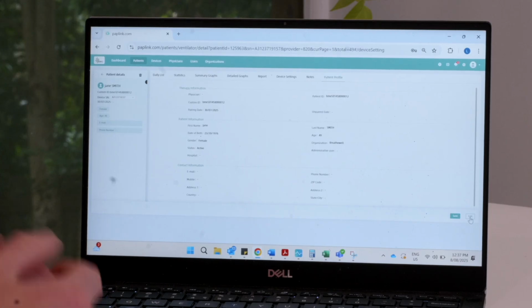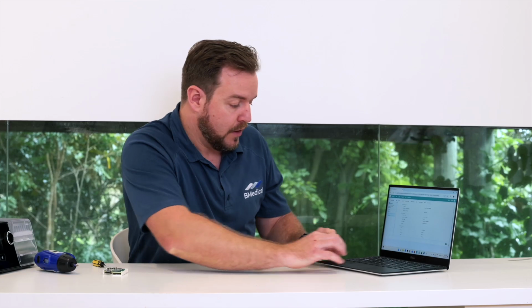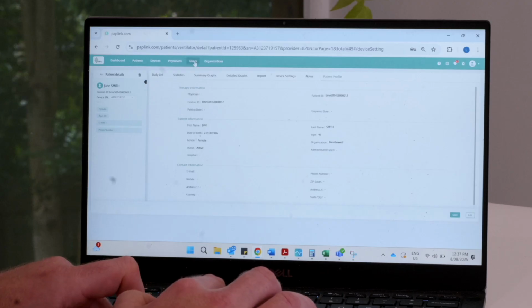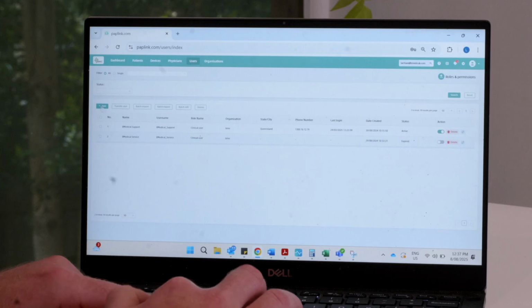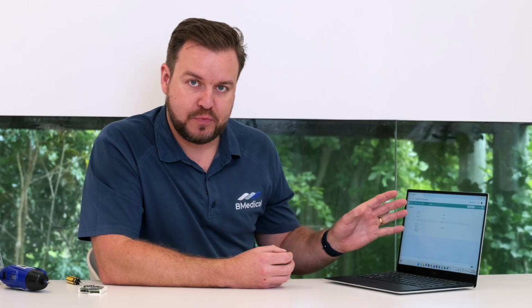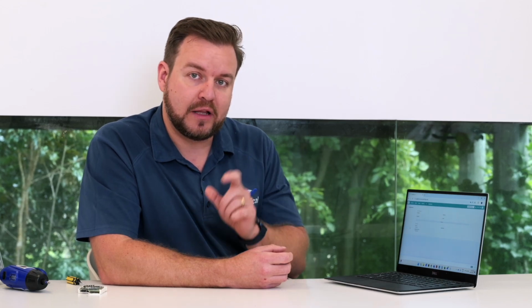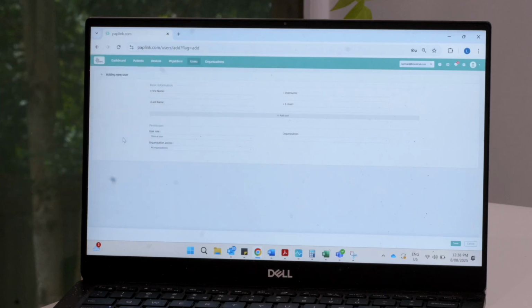If you'd like to create other users for the PapLink portal, you just click on the users page, add. So in the users page, you need a first name, last name, create a unique username, and you'll also need a unique email address for each new user, each new clinician you create in the PapLink portal.